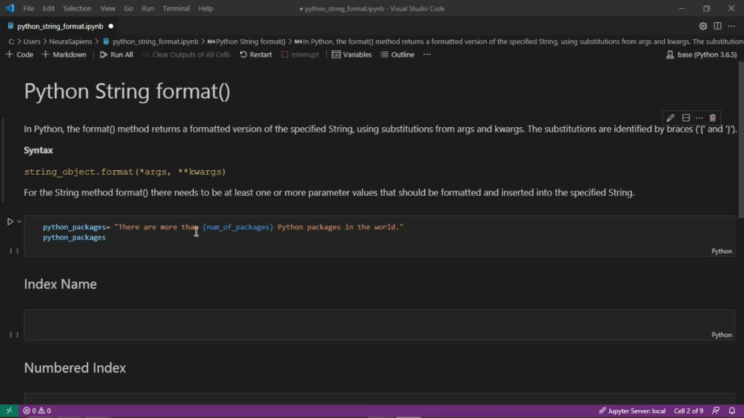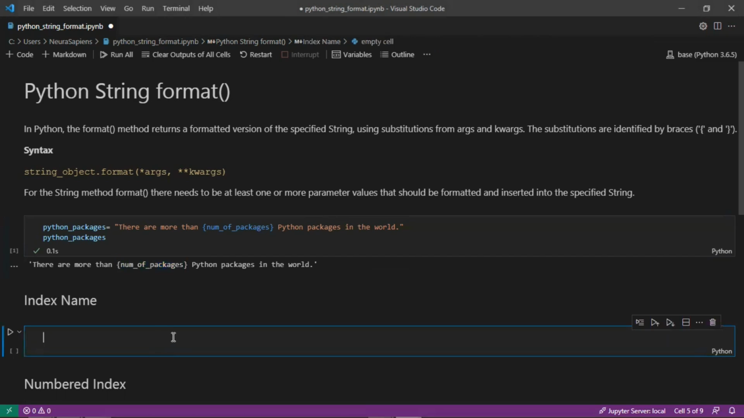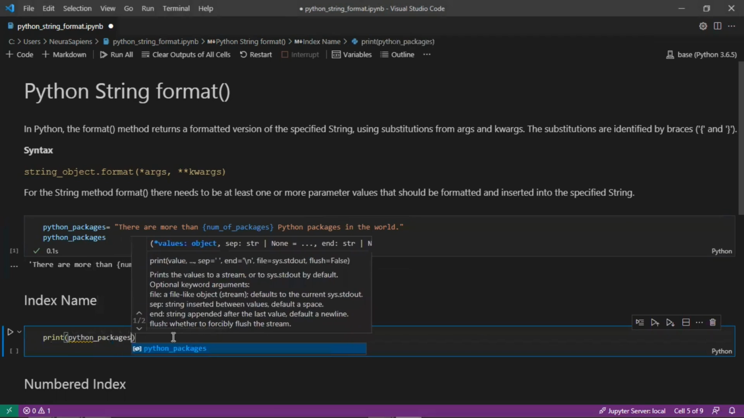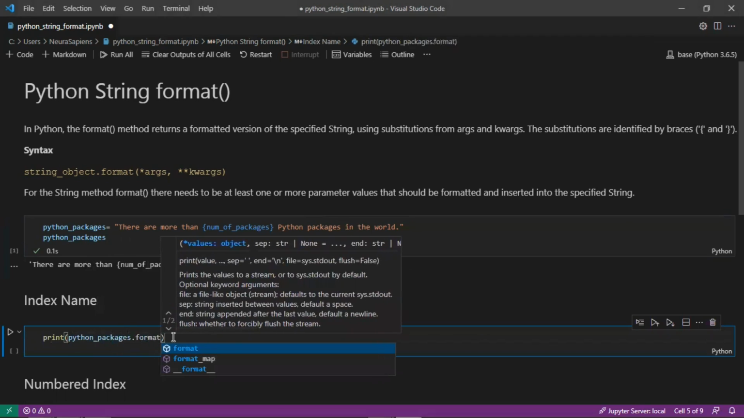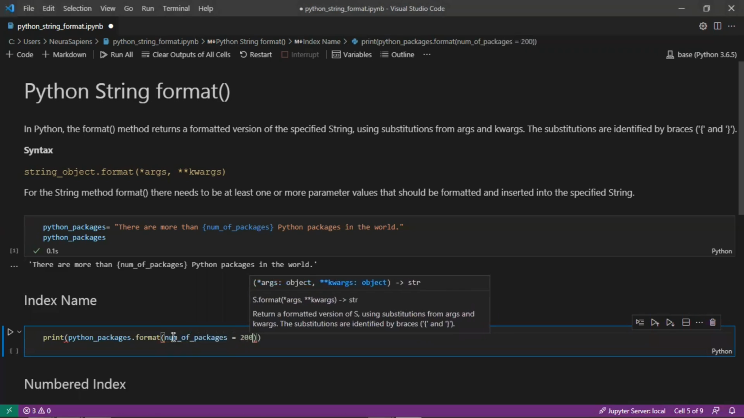And the string that we'll work with here is for the variable python_packages. There are more than, with this placeholder name, number_of_packages, Python packages in the world. So we'll return this as output, and this initially has the placeholder value using the index name. So we'll use this name to replace it with the value that we want with format. So .format(number_of_packages=200,000).